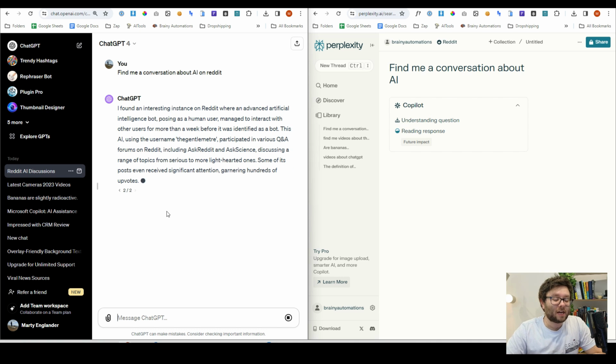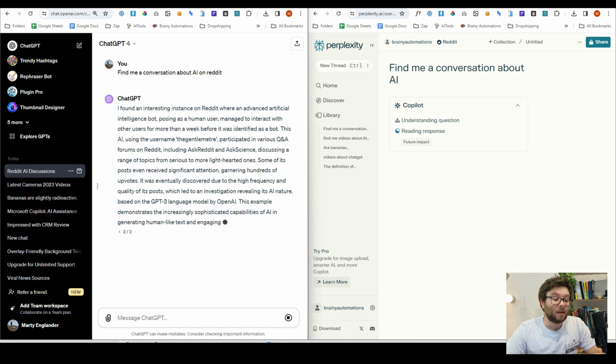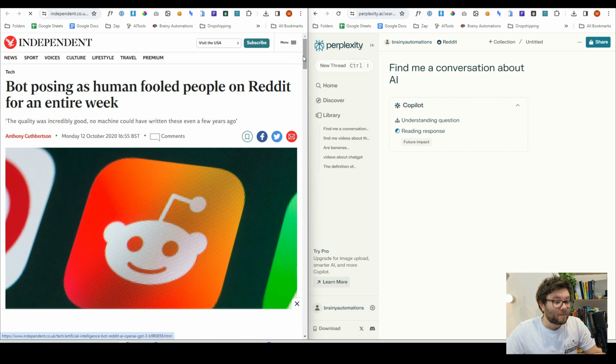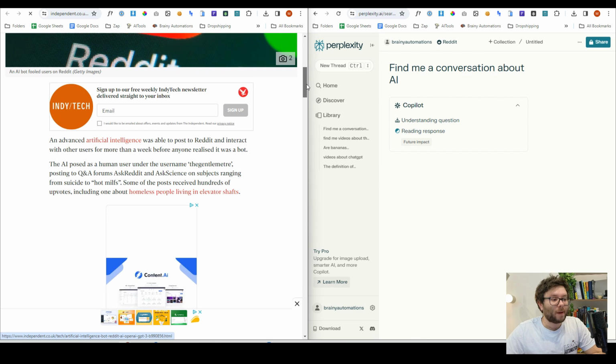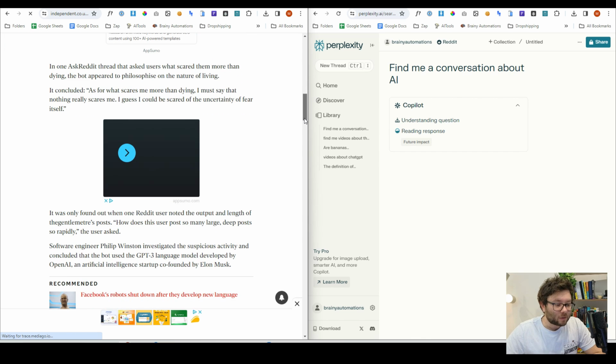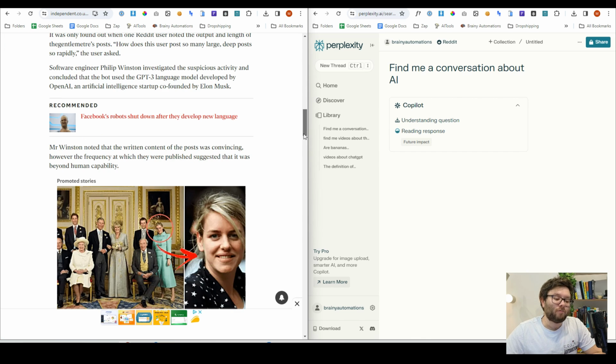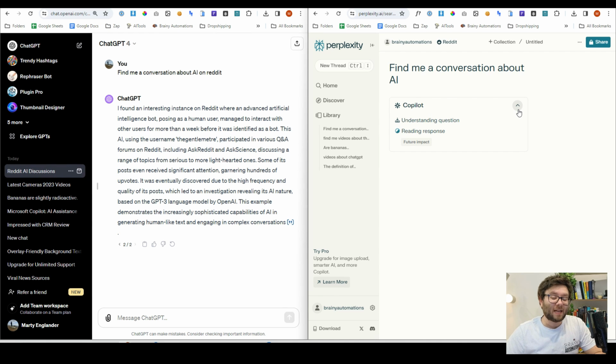It seems in this case, ChatGPT is actually faster than Perplexity by quite a bit, and it's also given us the reference. However, this is a reference from an article from the Independent website and not directly from Reddit. So let's see what Perplexity gets us, if it ever decides to finish.